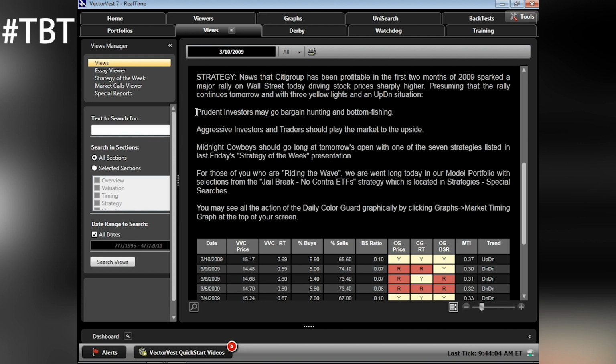Prudent investors should go bargain hunting and bottom fishing, even prudent investors. Aggressive investors and traders should play the market to the upside. We're even telling prudent investors, folks, the bottom was March 6th. This was a buying opportunity of a lifetime, and we knew it. Okay?